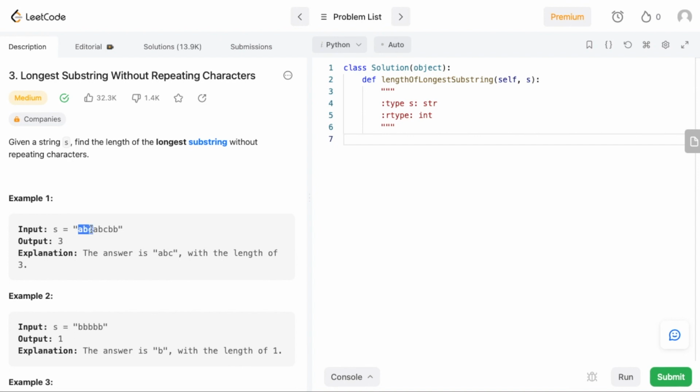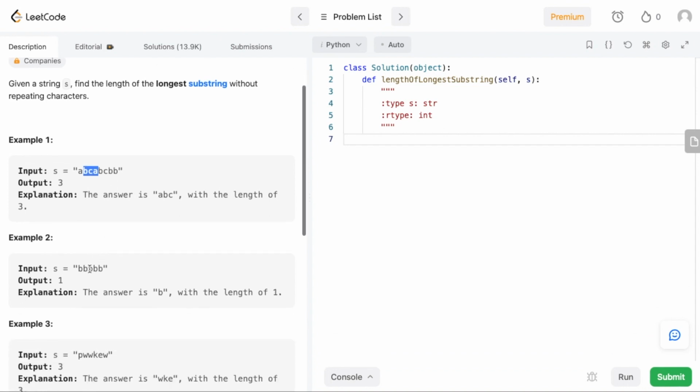This is one of a few different solutions because BCA is also length 3 and has no repeating characters. So is CAB. So they don't mean that it has to be exactly ABC. This could be any of the valid substrings that don't have repeating characters. In this example down here, they give us a string with 5 B's in a row, and so the longest substring with no repeating characters is just 1, so that's what we output here.